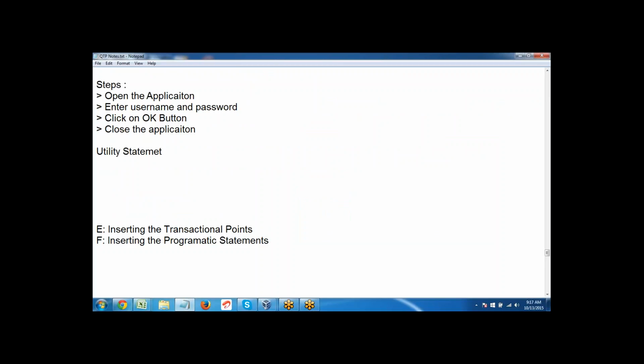By using this statement, we can ask QTP to open the application automatically by itself.